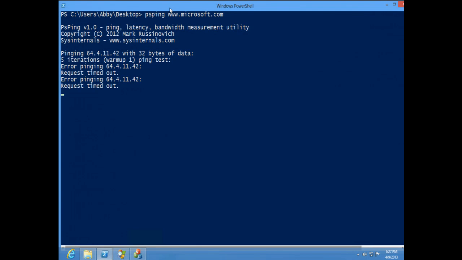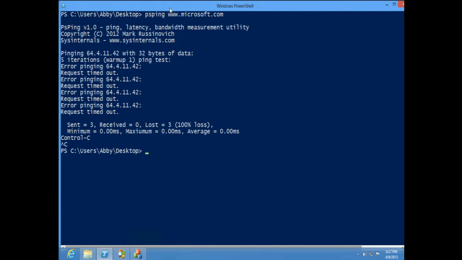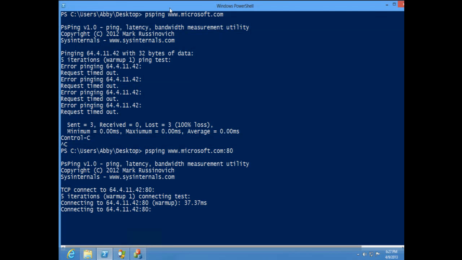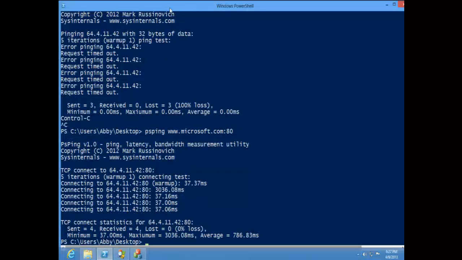Because most machines don't respond to ICMP anymore. Routers will block it, firewalls block it, host-based firewalls don't respond to ICMP. So Control-C that. I'll do a TCP connect instead, Microsoft.com:80, the HTTP port. And this will show how long it takes to establish a TCP connection. Drop the connection, do it again. Drop the connection, do it again, and here I've got 37 milliseconds to establish a TCP connection. And that'll work, assuming that it's up and running.